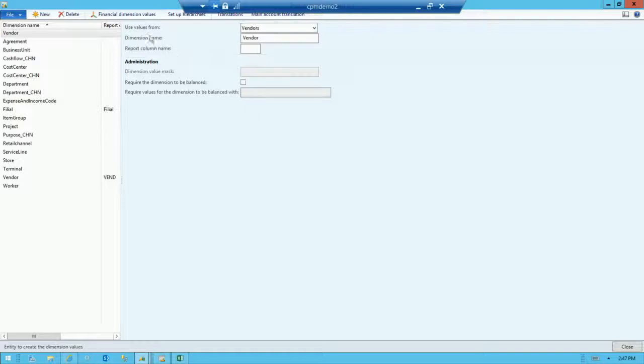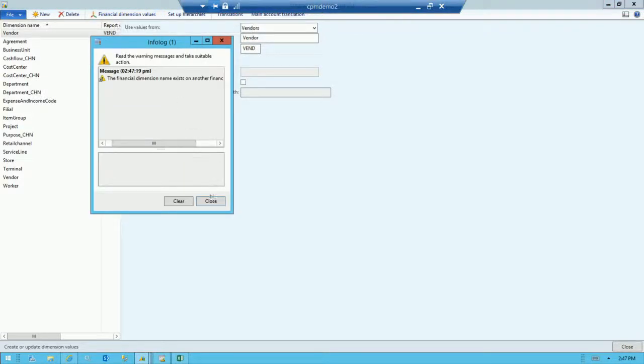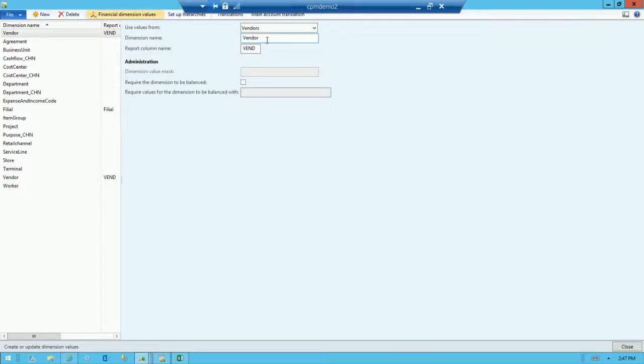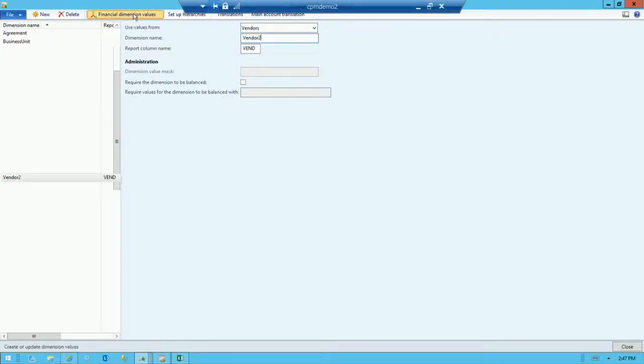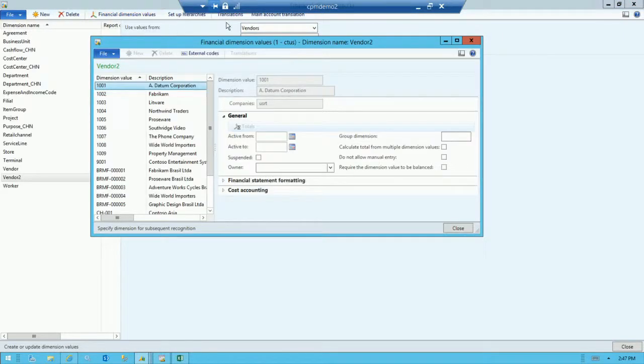So all I have to do is choose Use Values From, create a report column name, and when I go to financial dimension values, I already created this one, so let's give it another name. Okay, there's all my vendors. So nothing that I need to do, those values are getting populated. Okay? So that's an example of an entity-backed dimension.